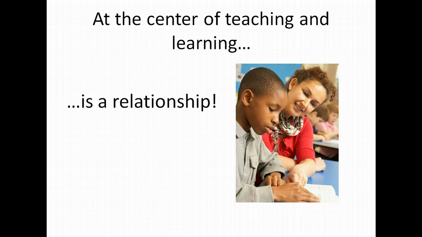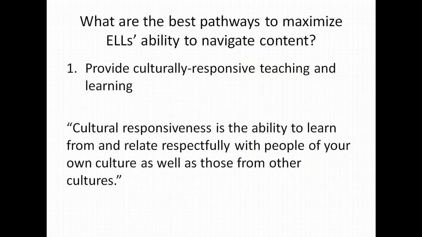As with all learners, if there are not strong, safe, and trusting relationships with teachers and other school staff, learning will not be maximized. Take a moment now to think and discuss how the building of these necessary relationships might be a challenge for a student who is an English language learner.